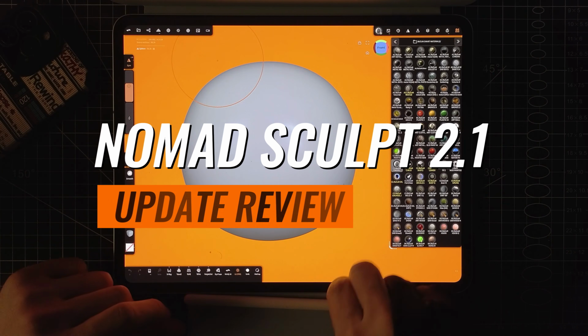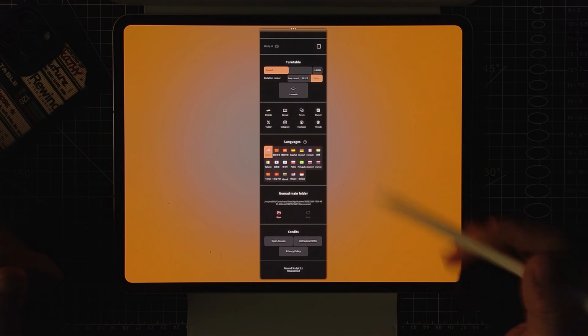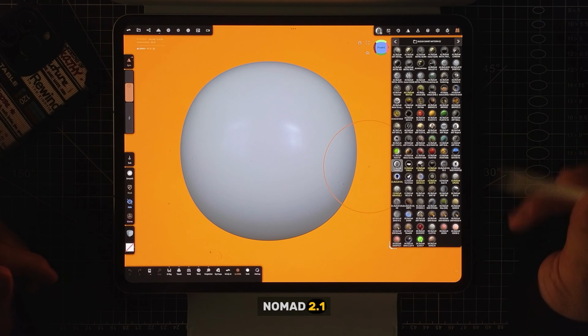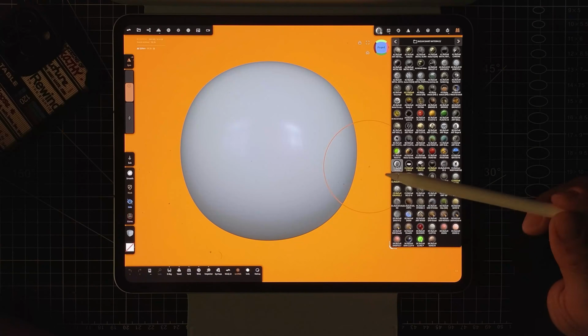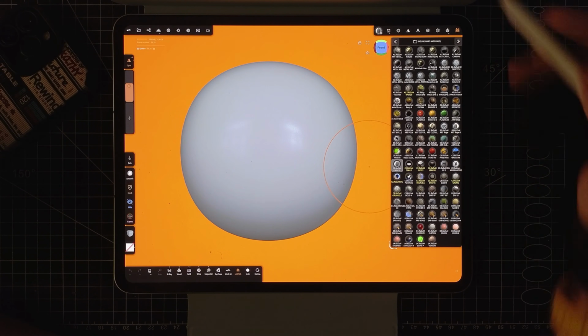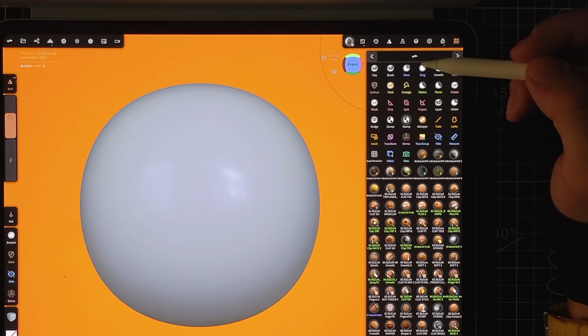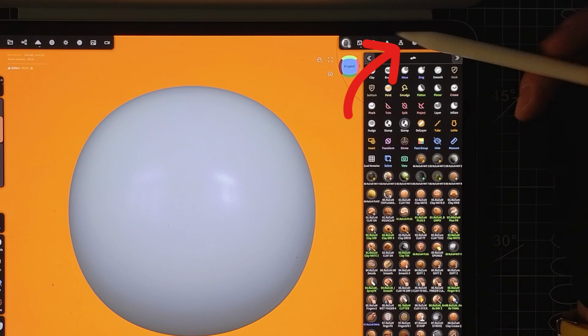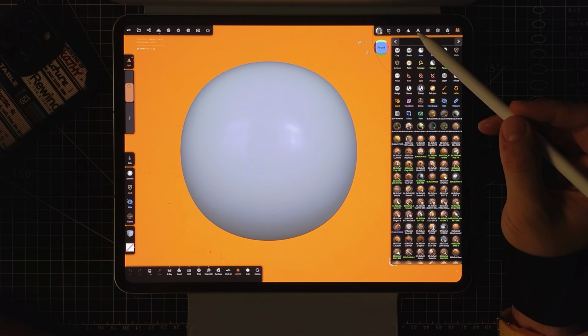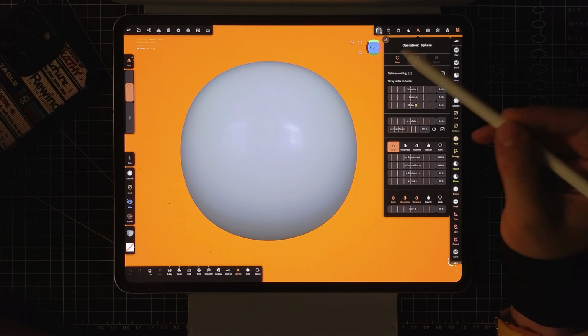Hello everyone. In this video I want to tell you what's new in the update of Nomad Sculpt 2.1. An important change was the appearance of a new tab, which is called Operation. Under this section, the developer has added a new icon in the form of a flask. Let's go to this section and see what is there.